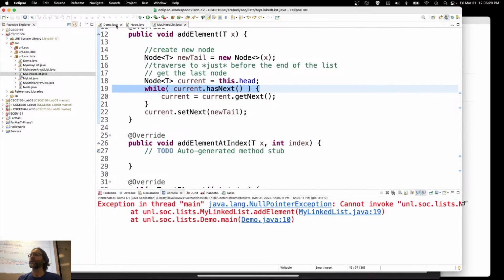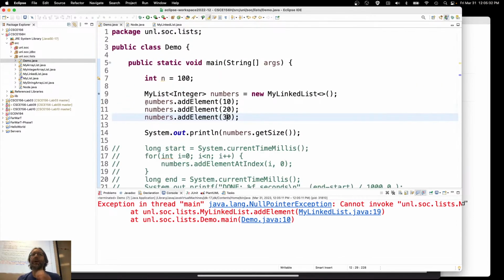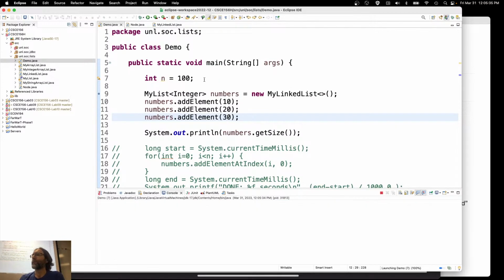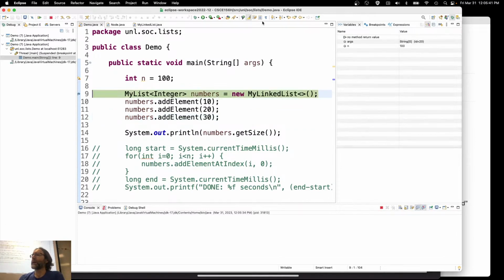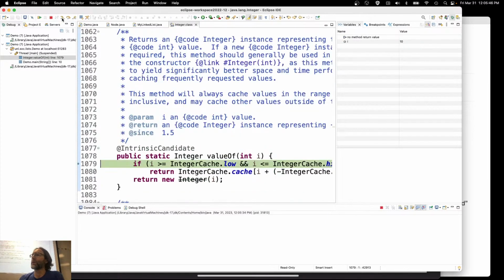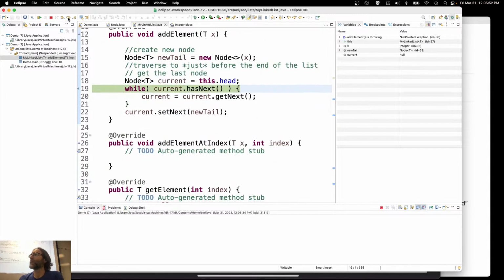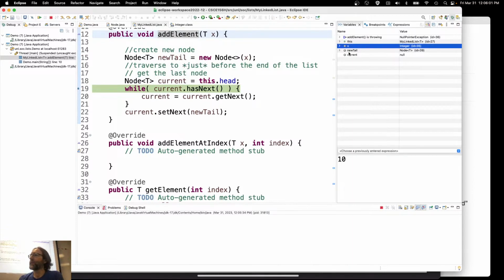Okay. Let's understand what's going on here by setting a breakpoint and taking a look around. Switch to my debug perspective here. I'm about to add 10. This works perfectly fine. I'm going to step into that function and see what's going on. There's x, the element that we're about to add, 10. There's my new tail. If I expand this out, you see that the next is null and the value is 10.